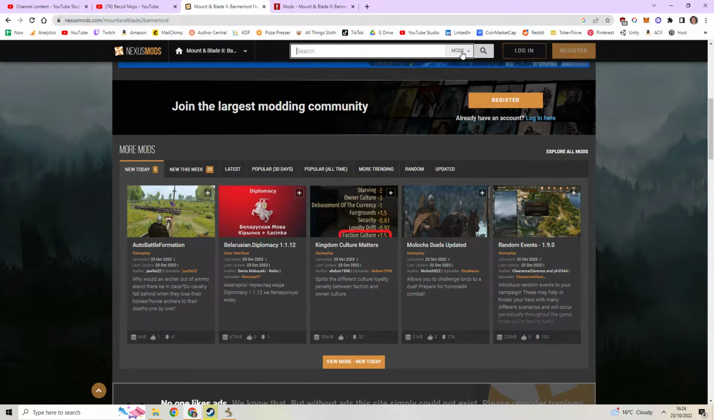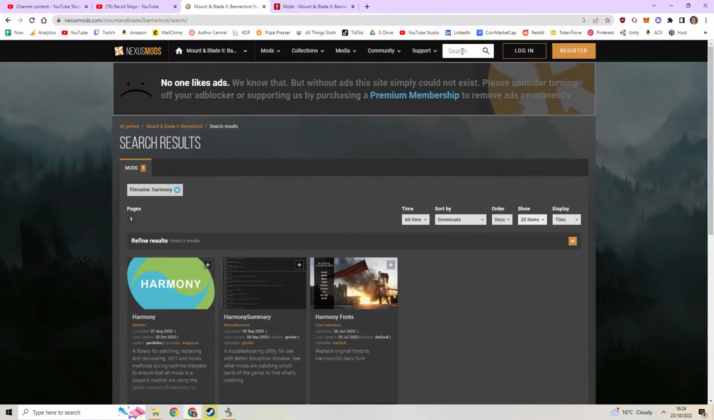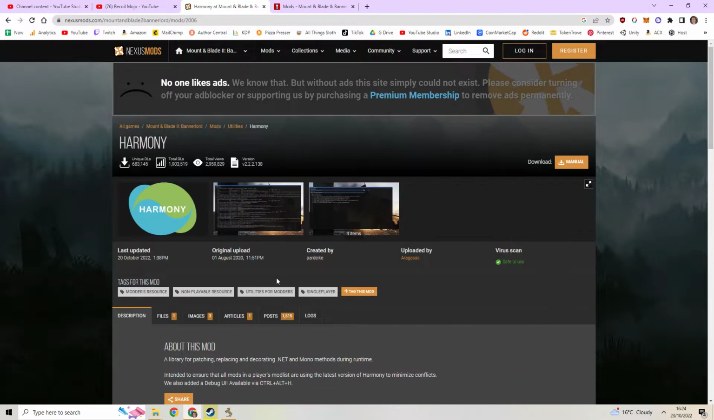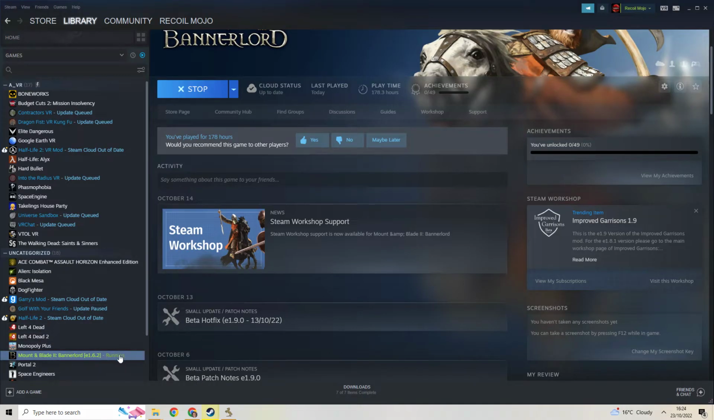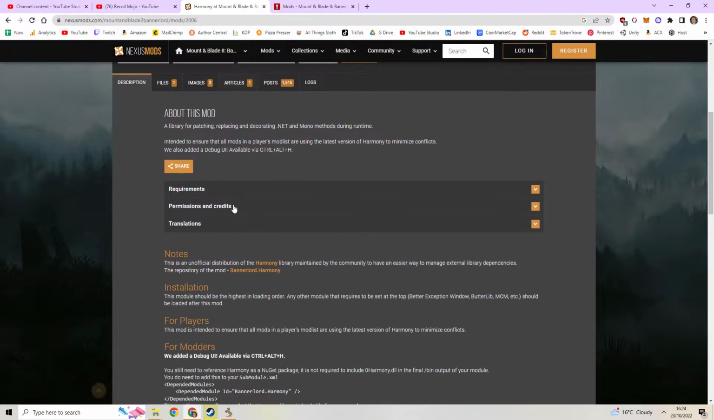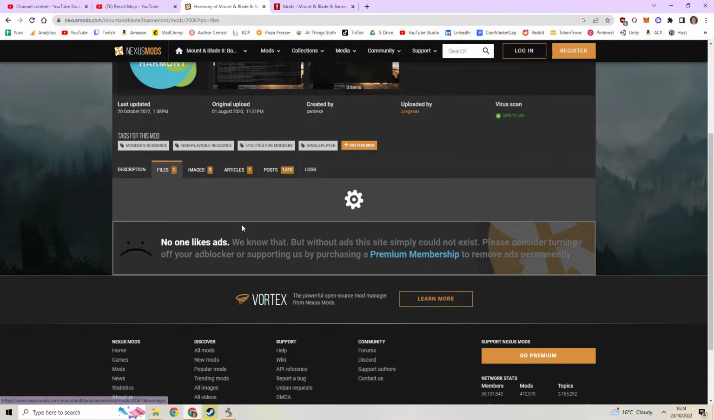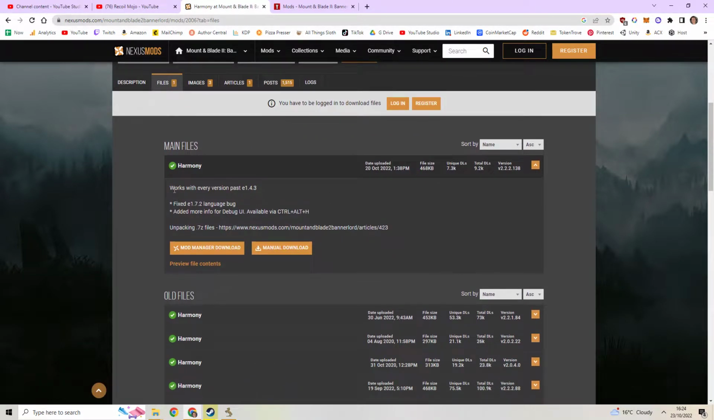So what you do here is type in Harmony, find it, click it, and then you'll have like the versions. So this is where you need to be careful. If you're like me and you want to play these old mods, it's not going to work on the most current version. So you need to line up the latest version essentially. So you can see here, works with every version past 1.4.3. So I'll be safe with that because I'm on 1.6.2, so I can download that.